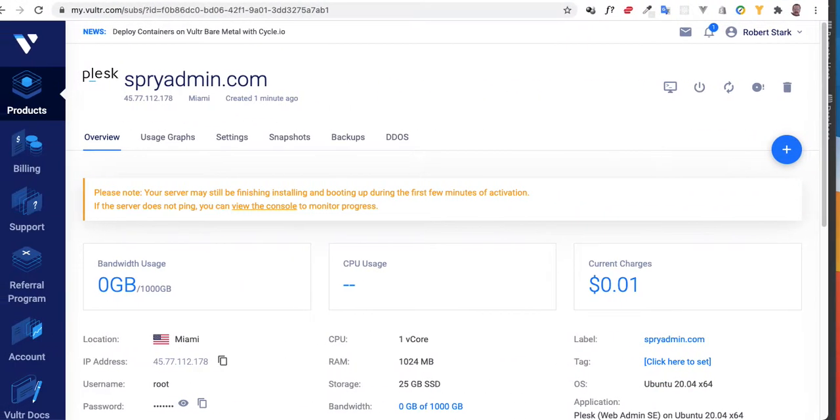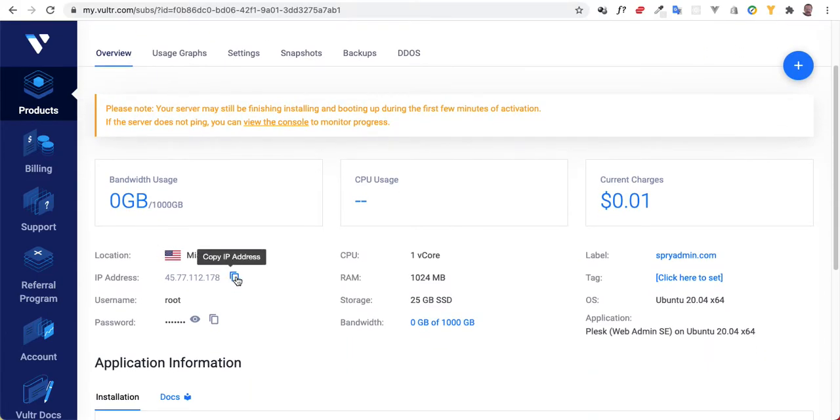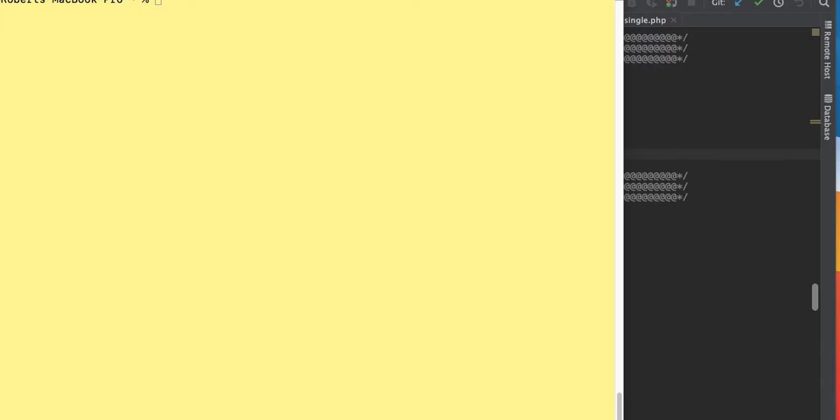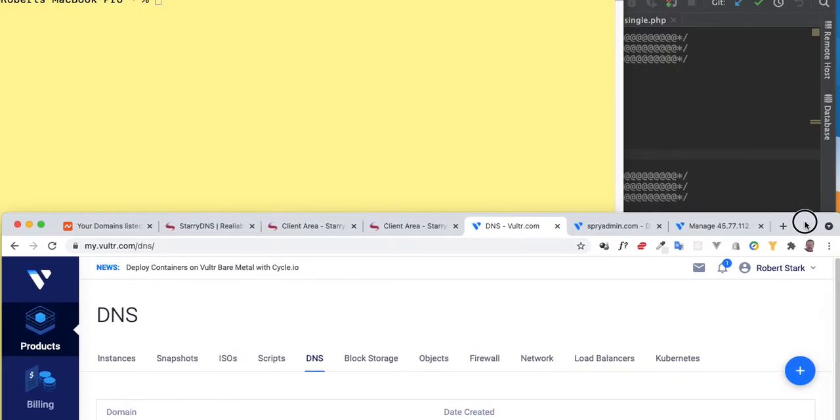All right. So here is my new Plesk instance. And we've got our IP address. Let's copy that. And we need to come over, and you need to come over here to click products, then click DNS, click right here, and then we're going to add our domain.